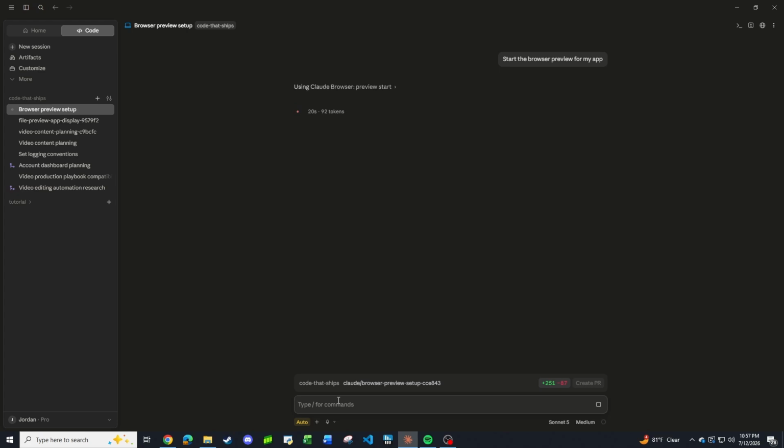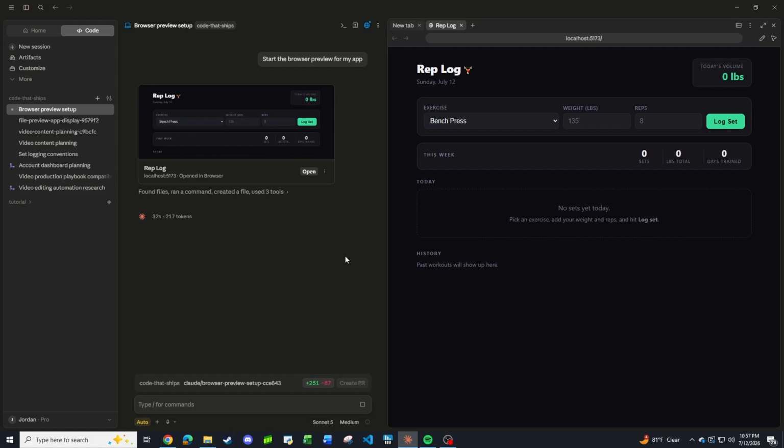I type one line on my phone, log today's bench press 185 for 5, and over on the desktop session I never touched picks it up and logs a set. Same conversation, 2 screens, and I'm not even at my desk. One honest note so it's clear. This isn't the cloud. Claude's still running right here on your machine, so the desktop has to stay on.